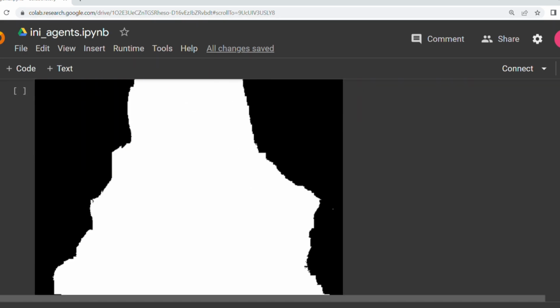Now you can use this and the image that you got in the last step and basically get the final image.